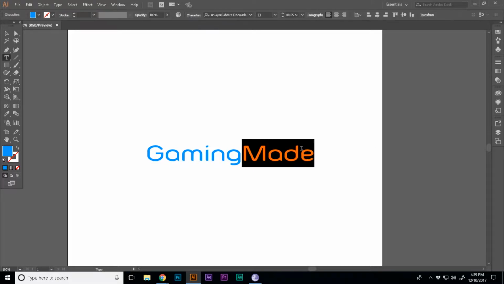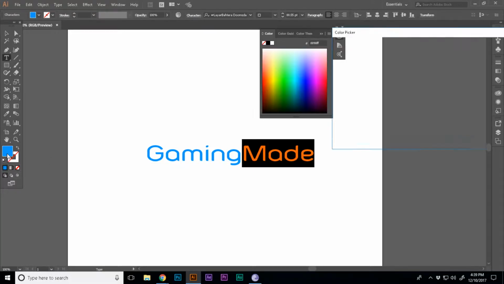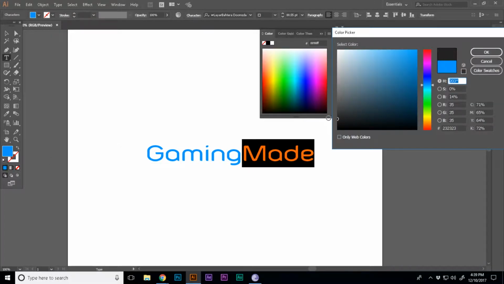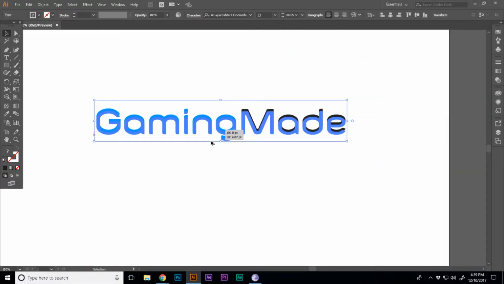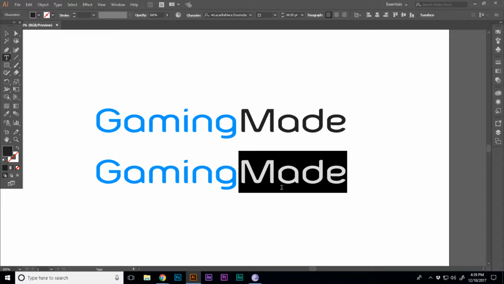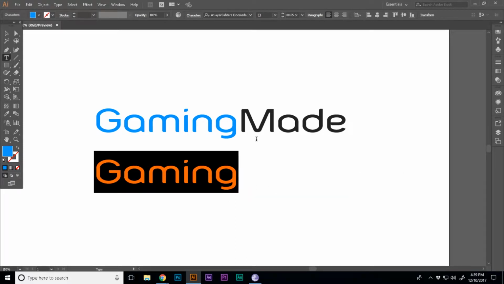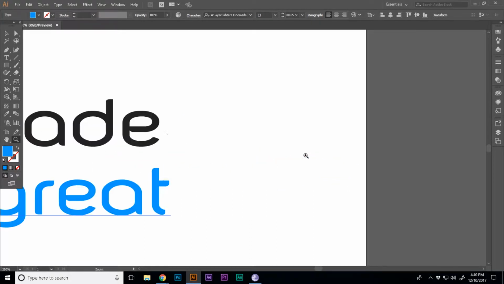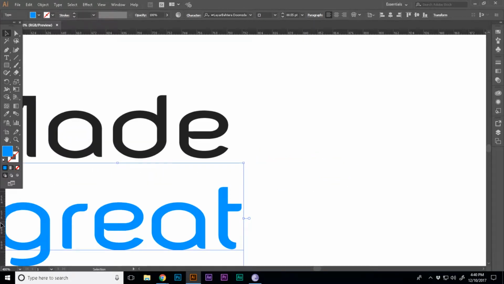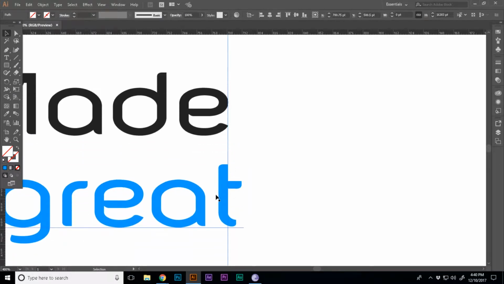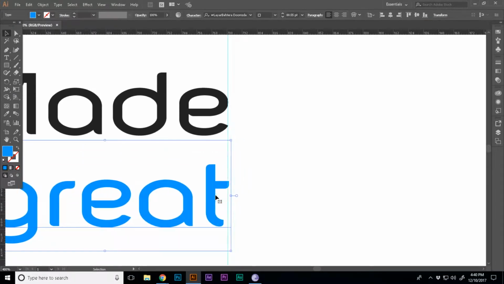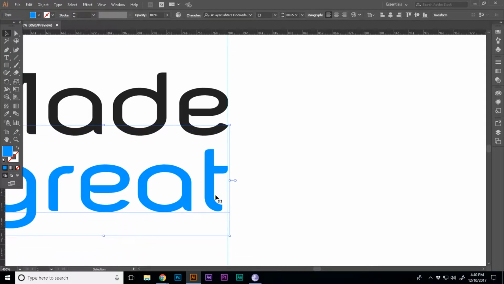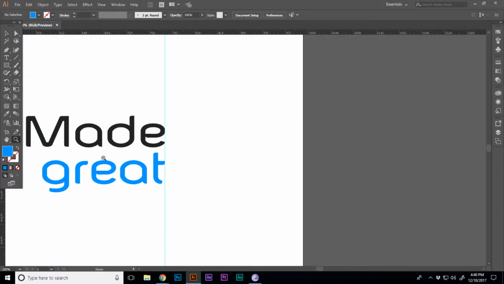So let's select this made part and set this color to a dark, almost black gray. Now let's duplicate this part, remove the made, and let's add "great". So the name of the brand is Great. Now let's open up the rulers by pressing Ctrl R, and let's add rulers right there, and let's space down there, and let's make it a little bit up.